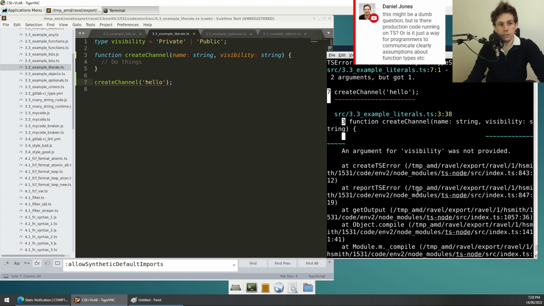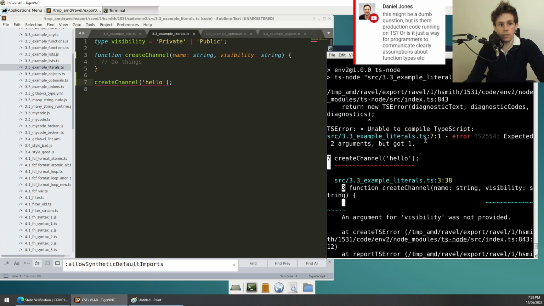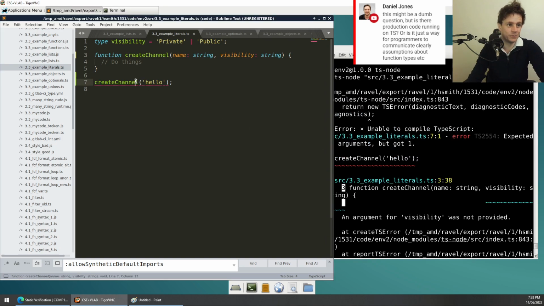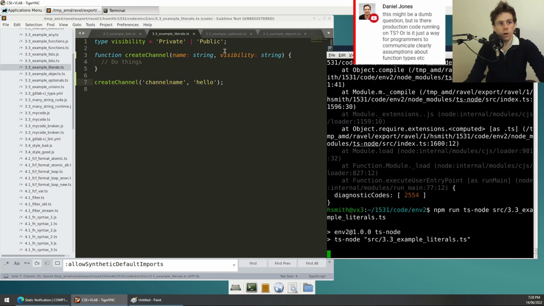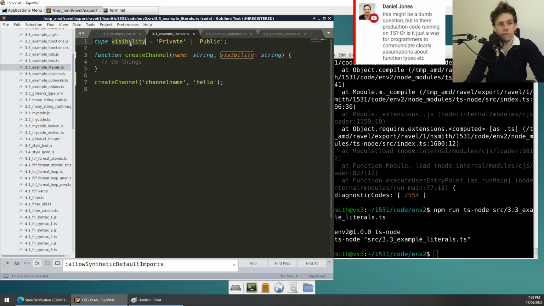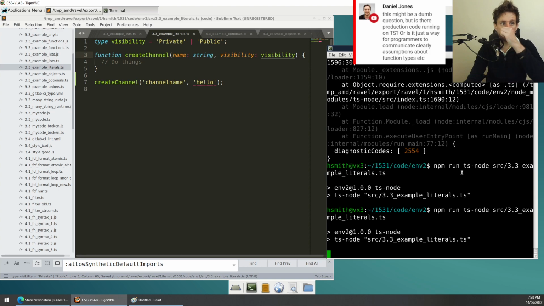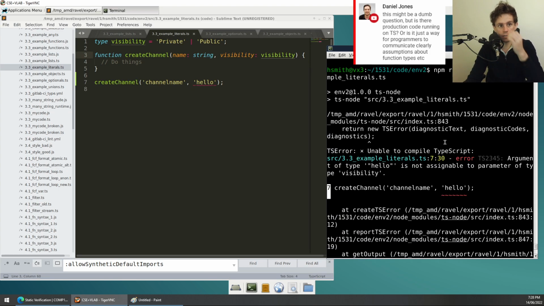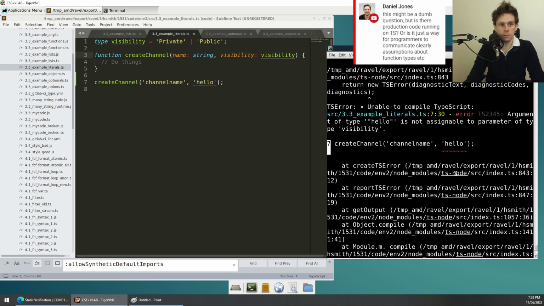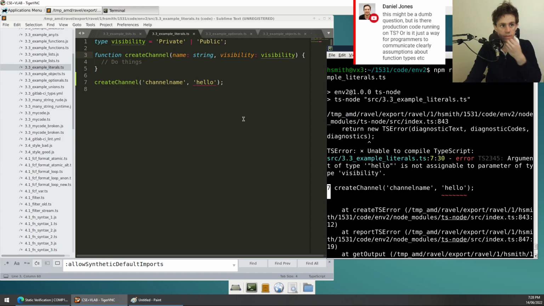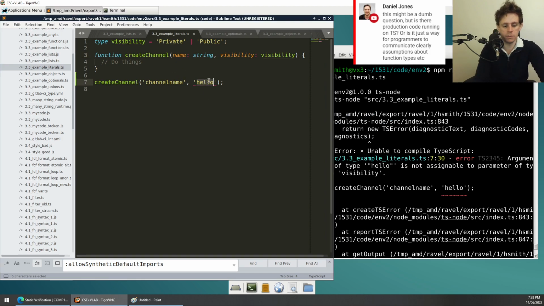Right, I don't want this to work. Expected two arguments got, oops, sorry. Channel name. So this will work, but I don't want it to work. However, if I change the type from string to visibility here, this will now fail because hello is not one of these literal strings. It'll say hello is not assignable to type visibility. It doesn't say anything more than that, but visibility has to be private or public.